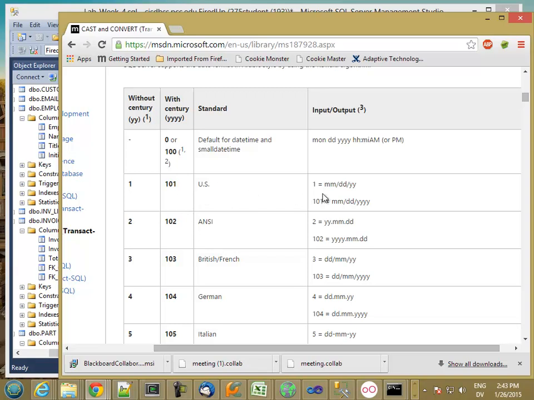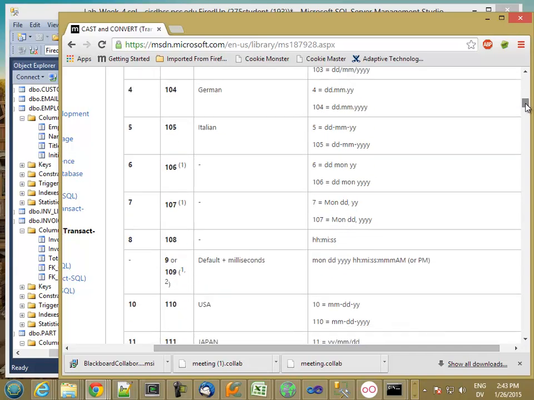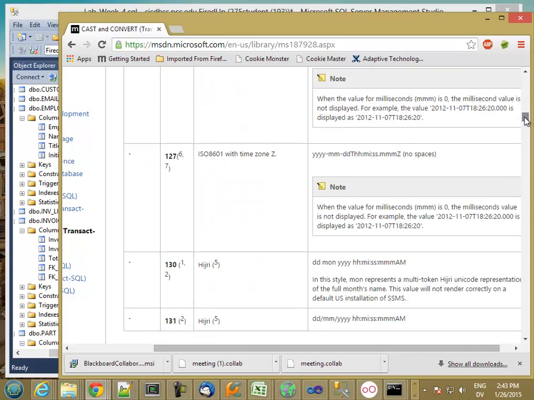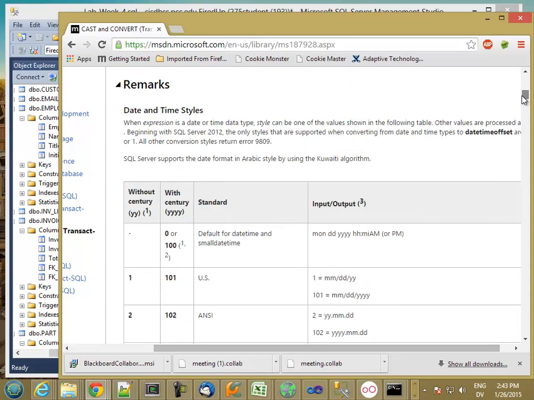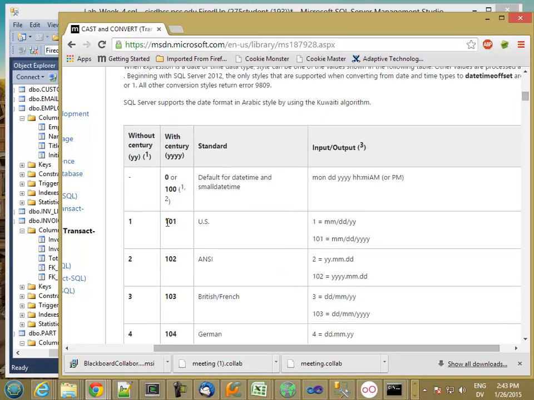US 101 is month, day, year with a 4-digit year, or 1 is month, day, year with a 2-digit year. And then ANSI is year, dot, month, dot, day, and so on. Lots of different choices, no particular rhyme or reason other than the ones starting with 1, like 101, 102, and so on, have 4-digit years, and the ones starting with 001, 002, and so on, those are 2-digit years.